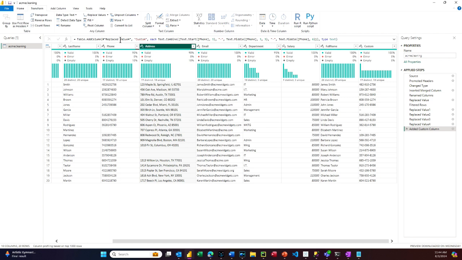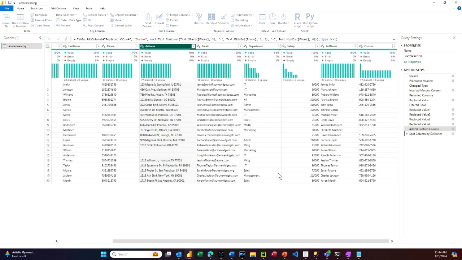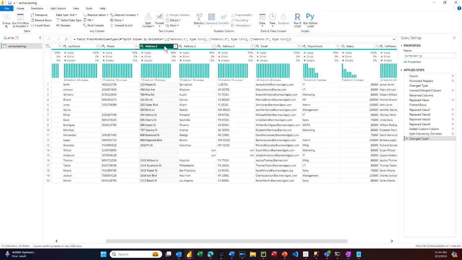So address, see if I can blow this up some. Not really. I'll try to see if I can zoom in. Nope. So transform, split column by delimiter, comma, each occurrence is a delimiter. There's 3 of them. Now we have street address, city, and we still have a state zip thing going on.